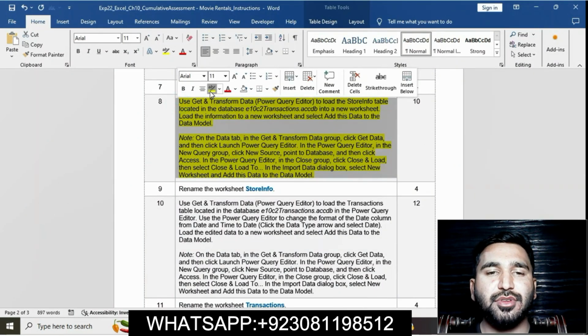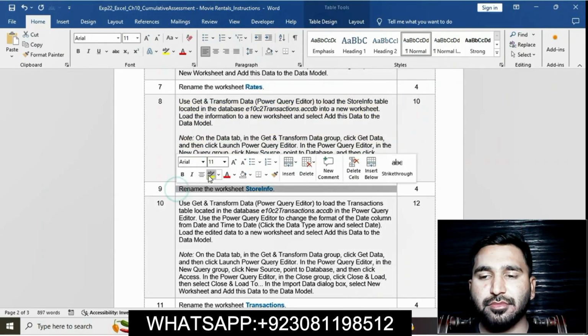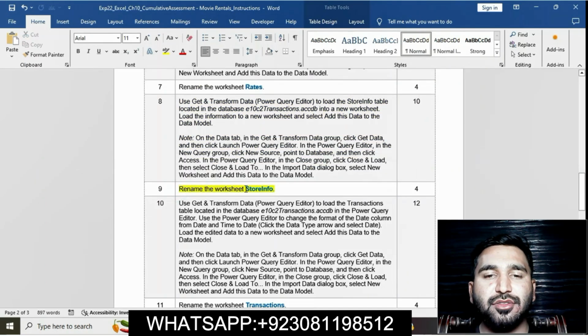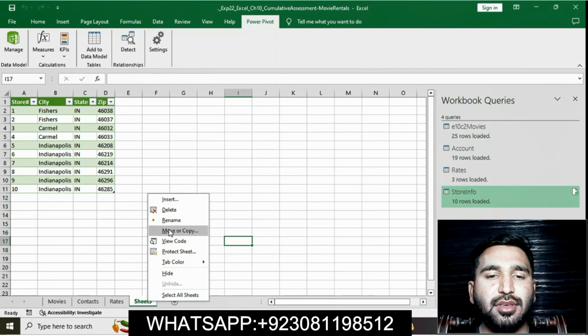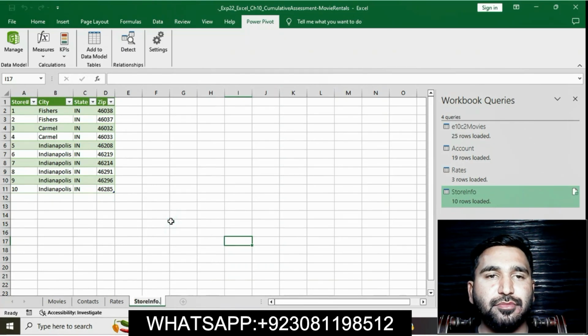Now we will move on to the next question, question number 9. Rename the worksheet store info. We will rename this worksheet as store info. Right click on this sheet and then rename it as store info. Then press Enter. This sheet will be renamed as store info.